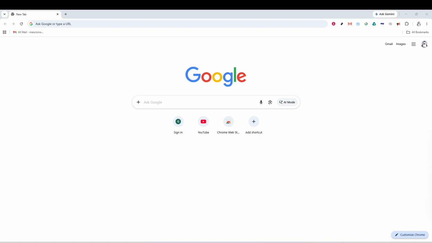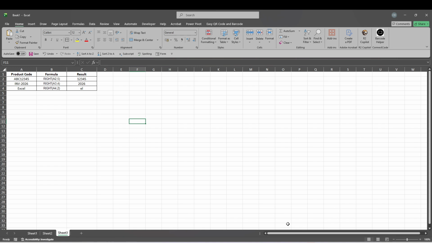The RIGHT function is a simple but very useful text function that lets you pull a certain number of characters from the right side or the end of a text string. This is especially helpful when you're working with product codes, invoice numbers, IDs, or any text that ends with important characters you want to isolate.